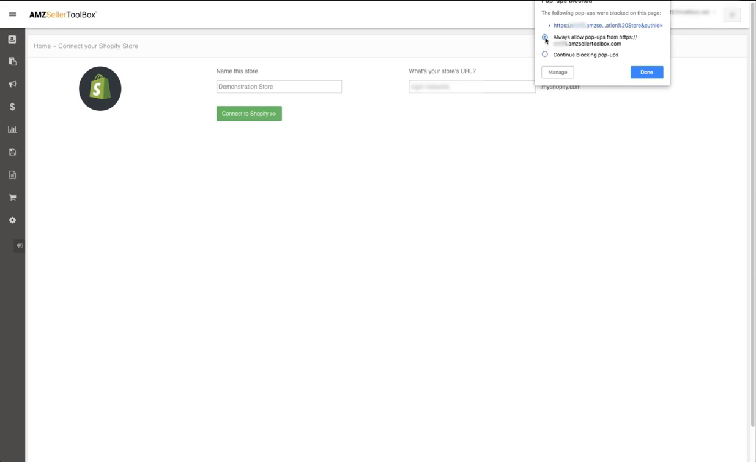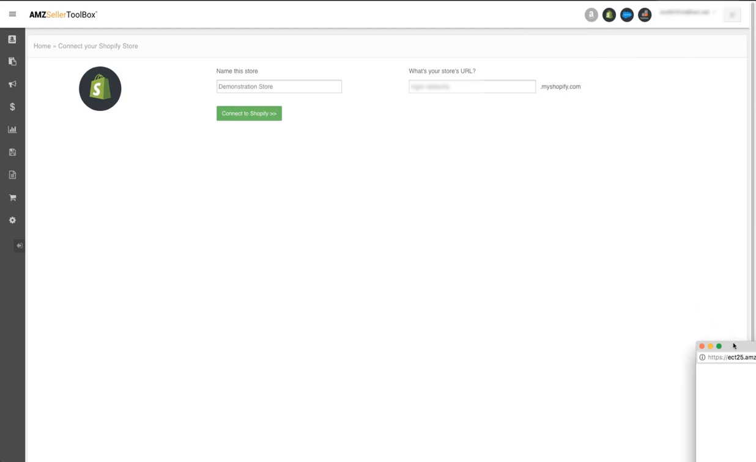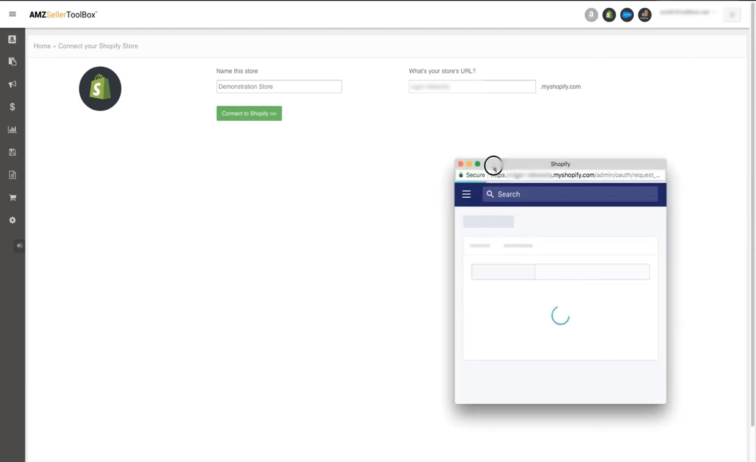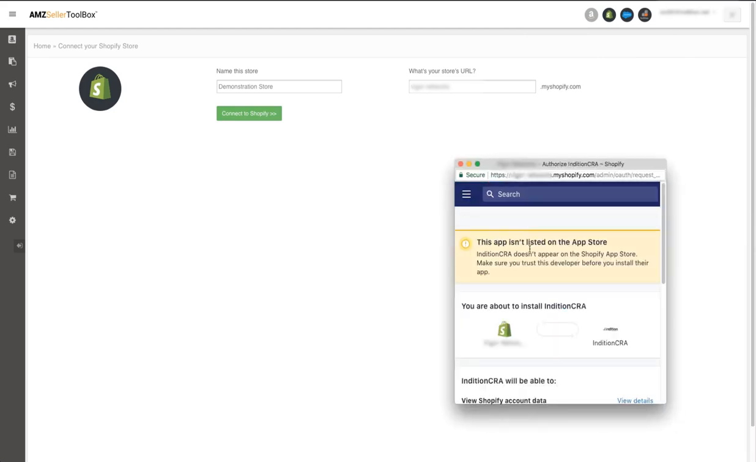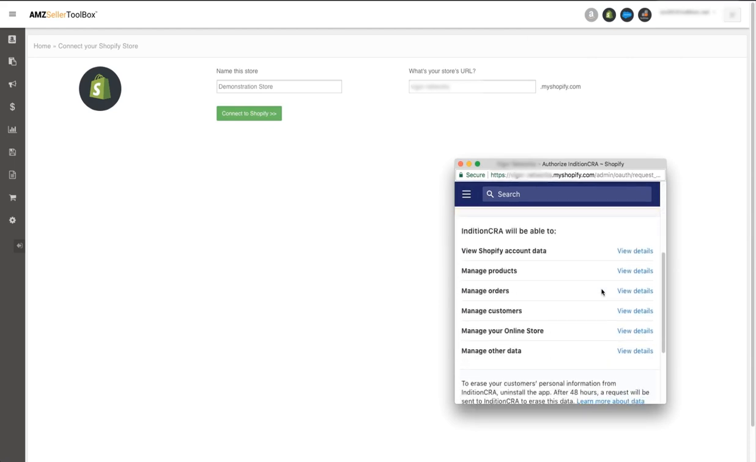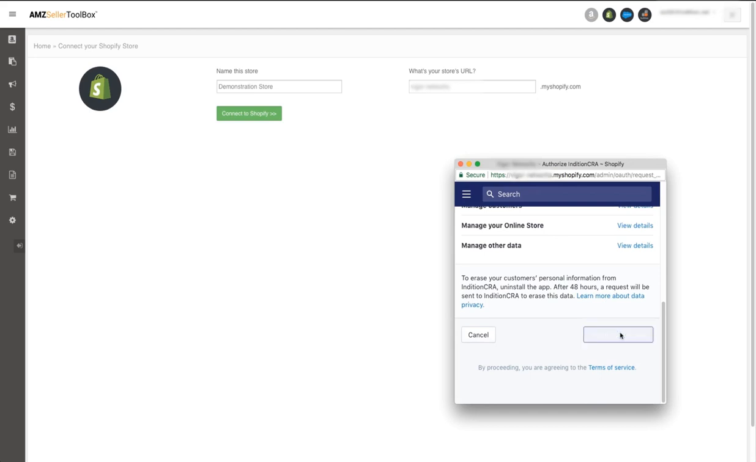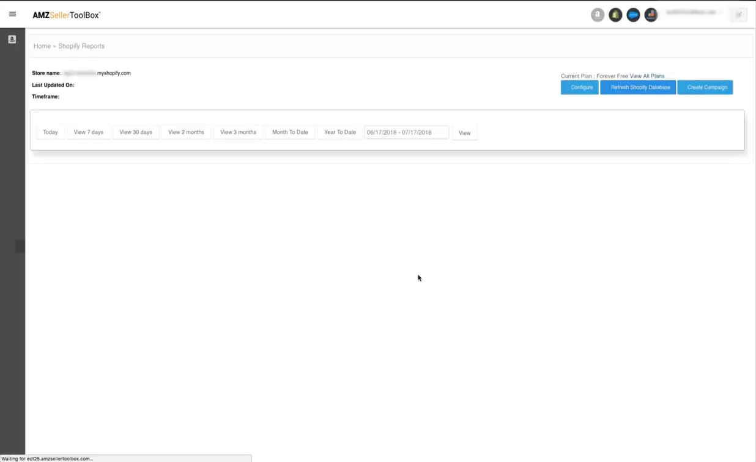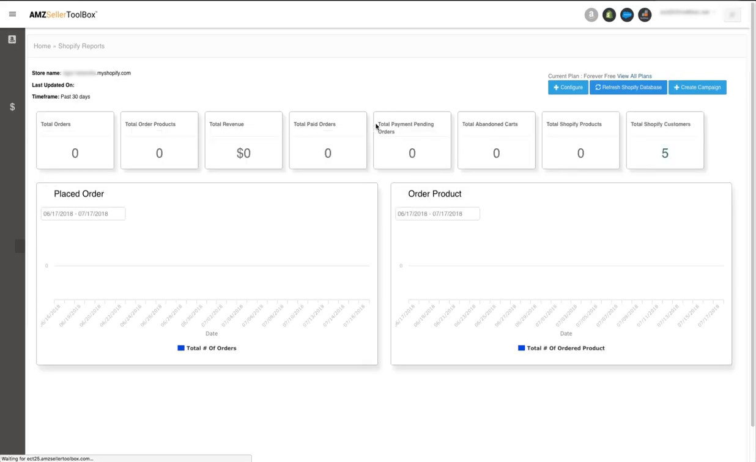Please allow pop-ups from AMZ Seller Toolbox to be able to connect your Shopify store. Please click on the Install App button to allow Indition CRA to connect to your Shopify store. Indition CRA is our base platform, which powers AMZ Seller Toolbox. Your Shopify store is now connected to your AMZ Seller Toolbox account.